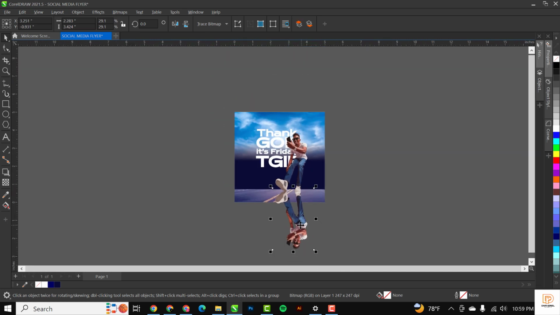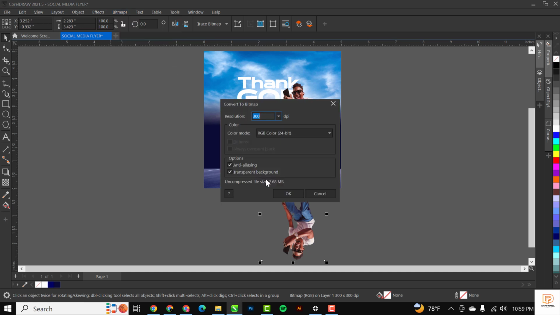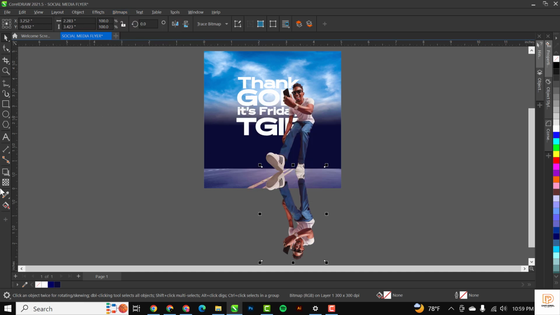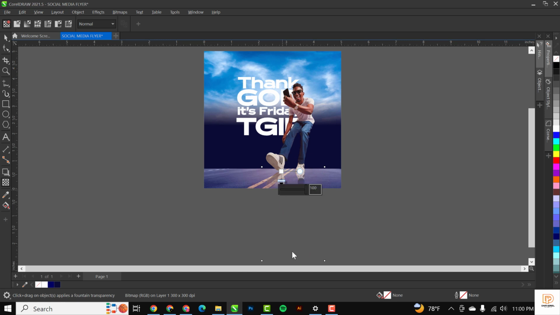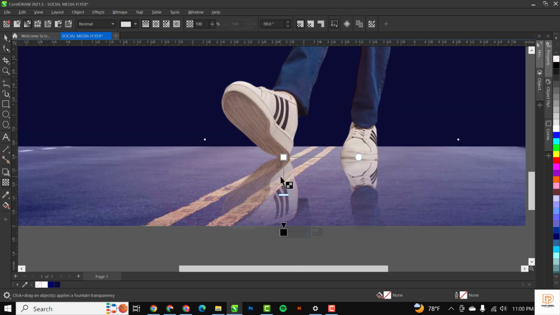First I'm going to select this mirrored part, which is this one here, and go to Bitmap, then Convert to Bitmap, and press OK. I'm just going to do that twice, convert to bitmap and press OK like this. With this done, I'm going to come over to my transparency tool, select it, and drag from this part here to this part. As you can see now, I've successfully blurred out all those regions.